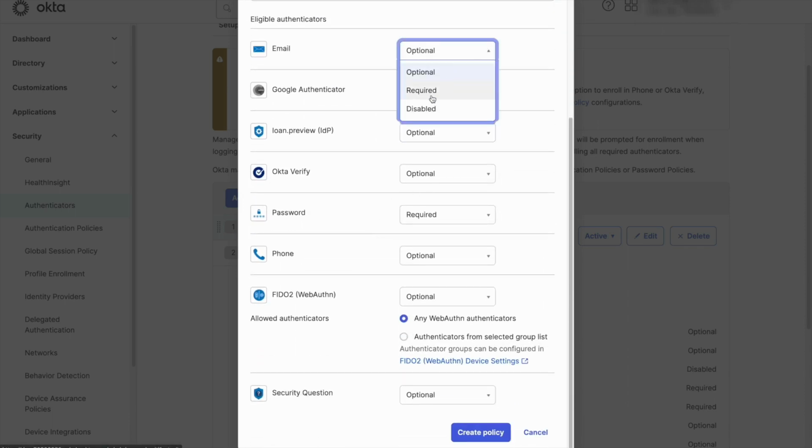When setting up a factor as required, the user will be forced to enroll in that factor when the enrollment rule takes effect. When setting up a factor as optional, the user will have the option to enroll in that factor when the enrollment rule takes effect. When setting up a factor as disabled, the user will not be able to enroll in that factor when the enrollment rule takes effect.